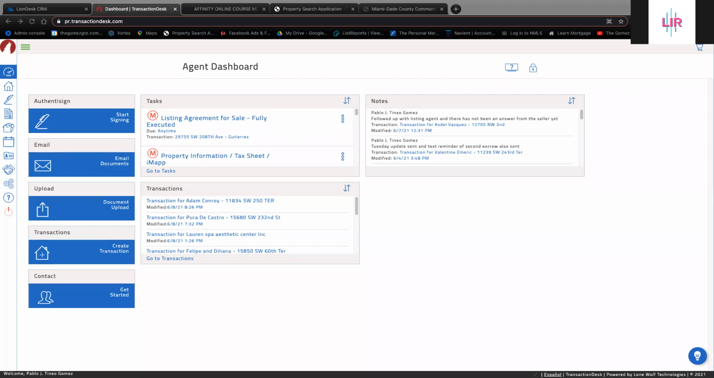Today we are going to go over how to request your commission through Transaction Desk. There are two different ways that you can do this, or at least the two ways that I know how to do this. Number one, you can create a brand new transaction and pick your checklist from there. And number two, you can pick the checklist once the transaction is open. Let me show you what I mean.